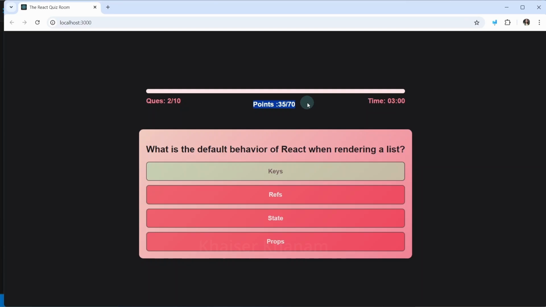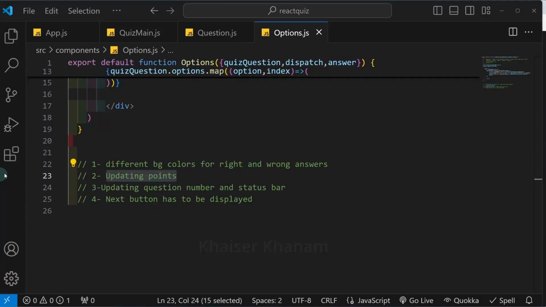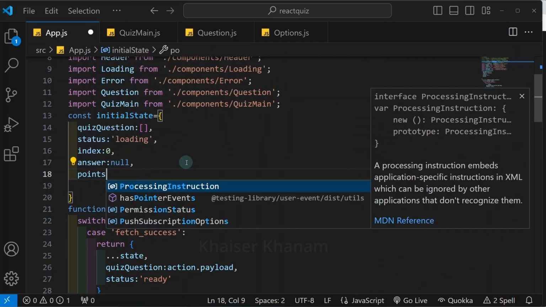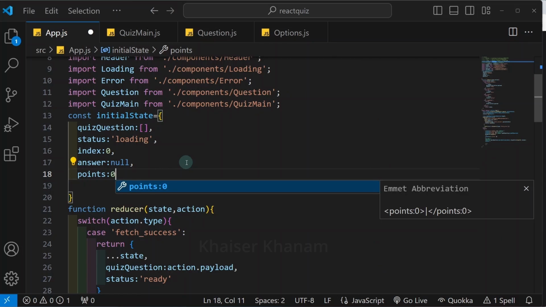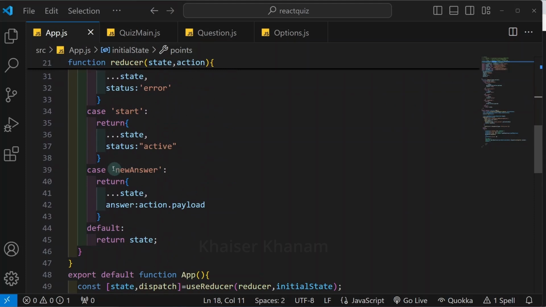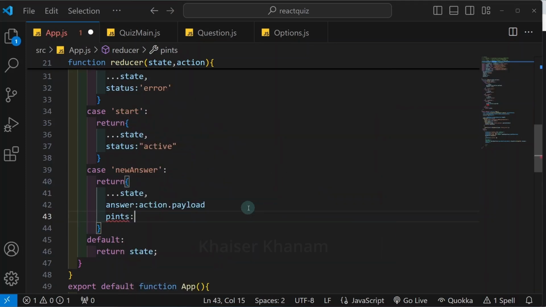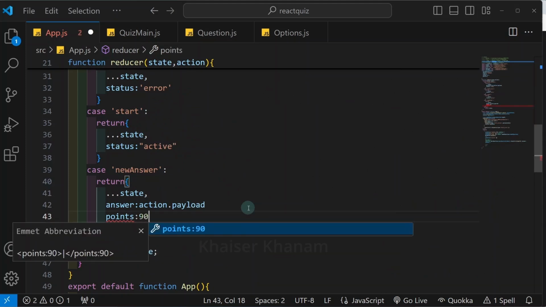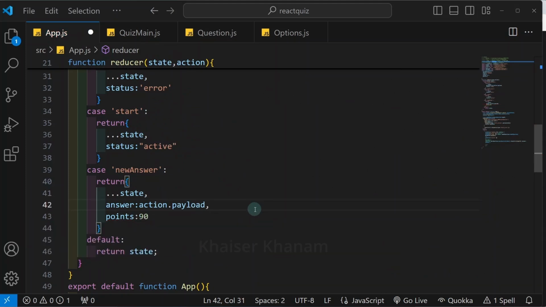So for that, we have to create a variable in our state. First, I will come inside app.js. Inside this state, I will be creating points, and initially I will not be having any points. Once I click on the answer, only then I have to update my point. So that is very logical. So whenever I get the correct answer, only then I have to update my point. So here, let me just write points, and by default, I will give here 90. Okay, simply, and I will be separating with comma.